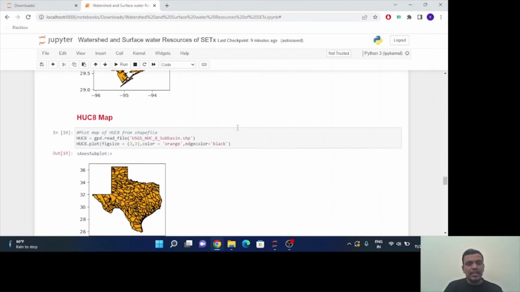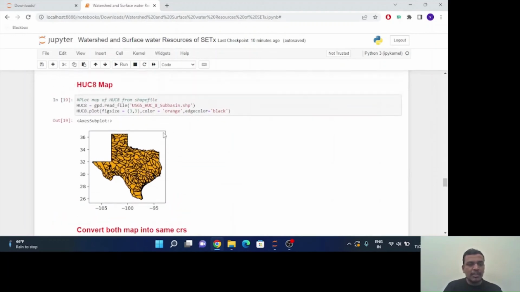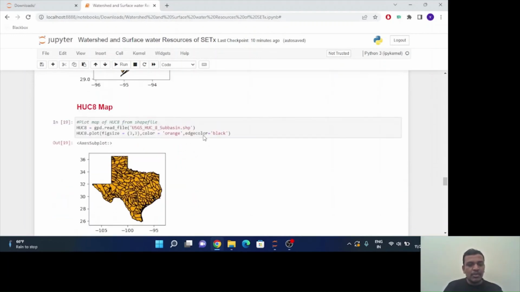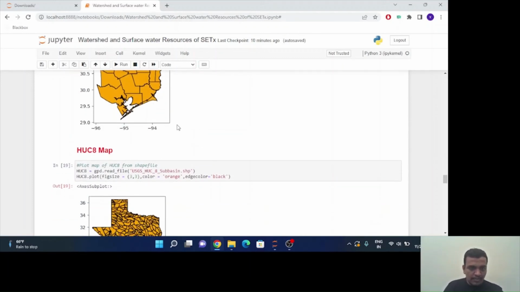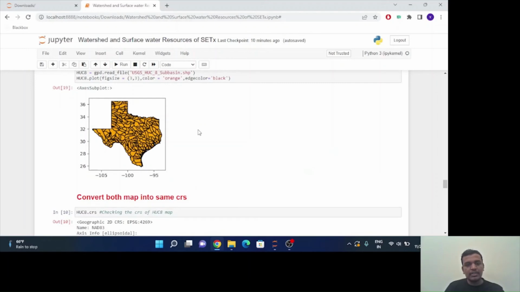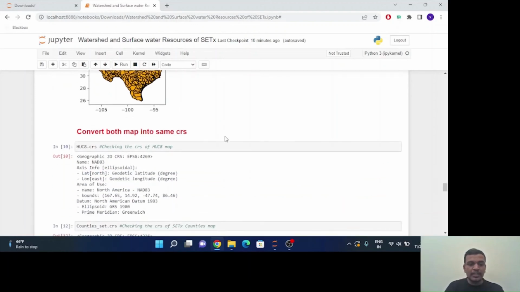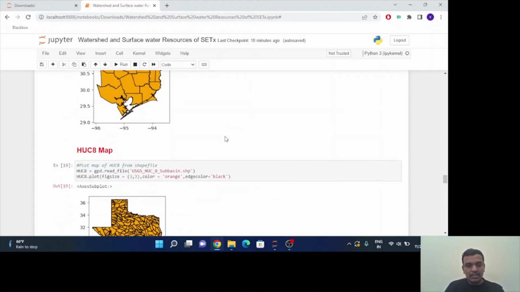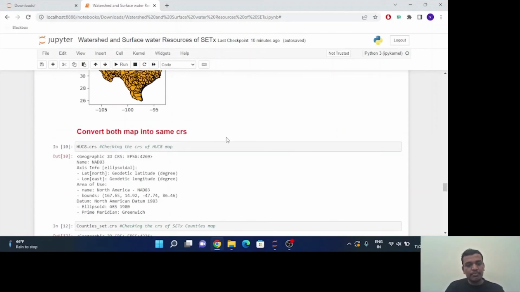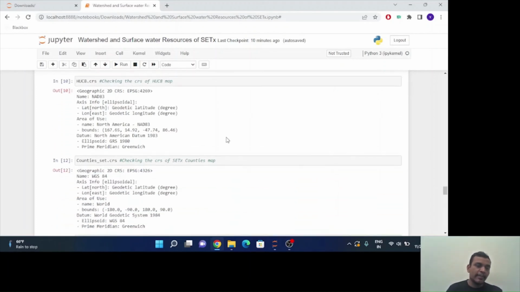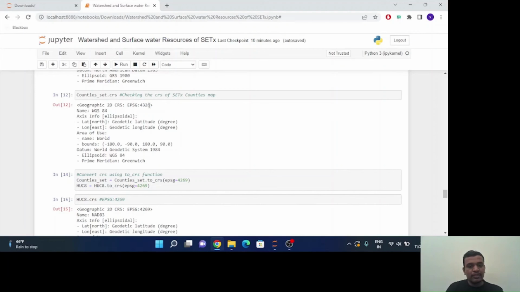The result is here. Then we have another shapefile, the HUC8, which represents the HUC8 subbasins. We convert that file into a geodataframe and plot it. Then we want to clip these counties into the HUC8, so we can see the HUC8 of the Southeast Texas counties. To clip, they both should have the same CRS. So for the HUC8, we check the CRS. Here it is EPSG 4269, NAD83, and for the counties it is 4326.